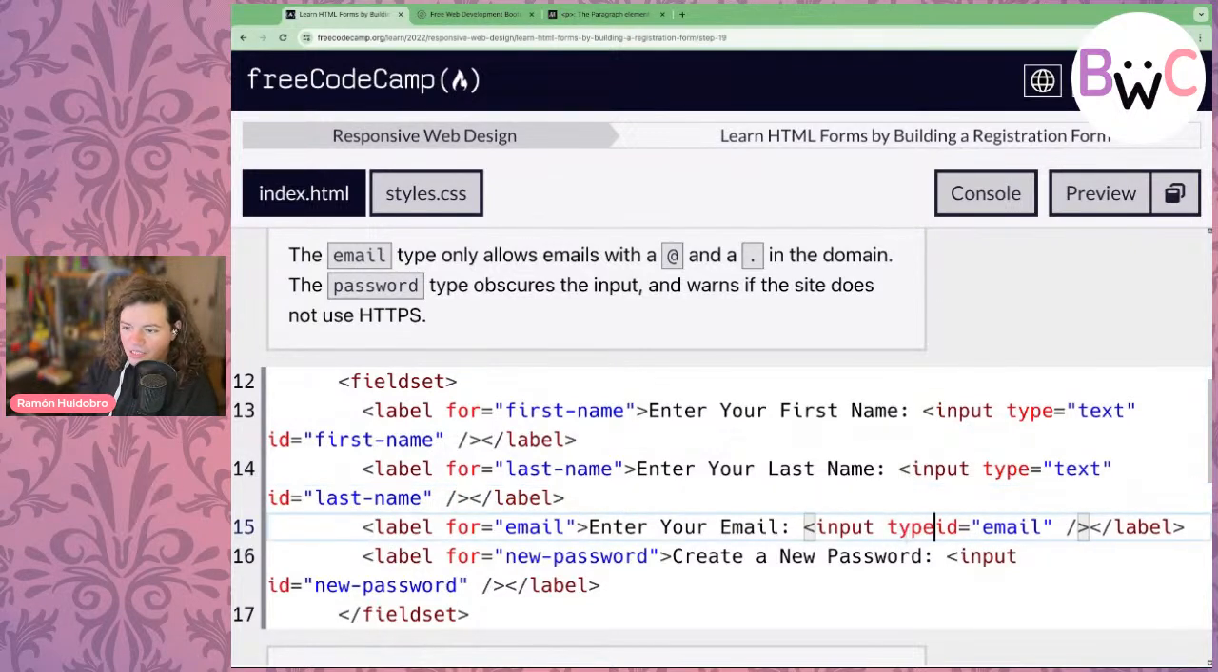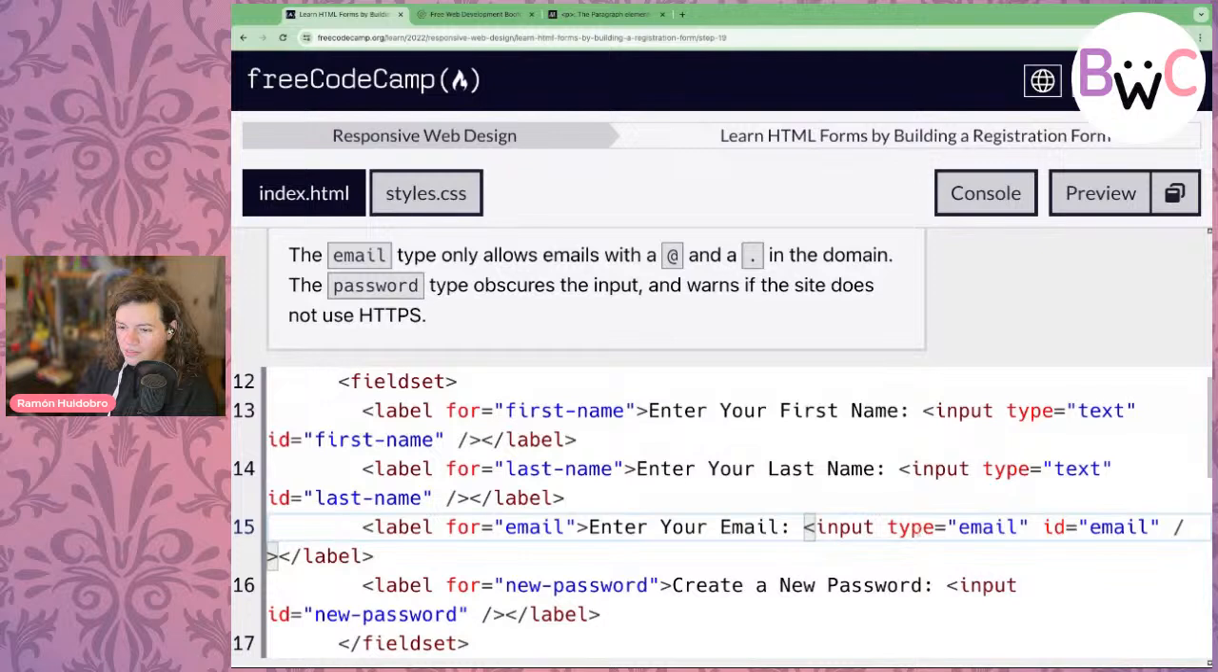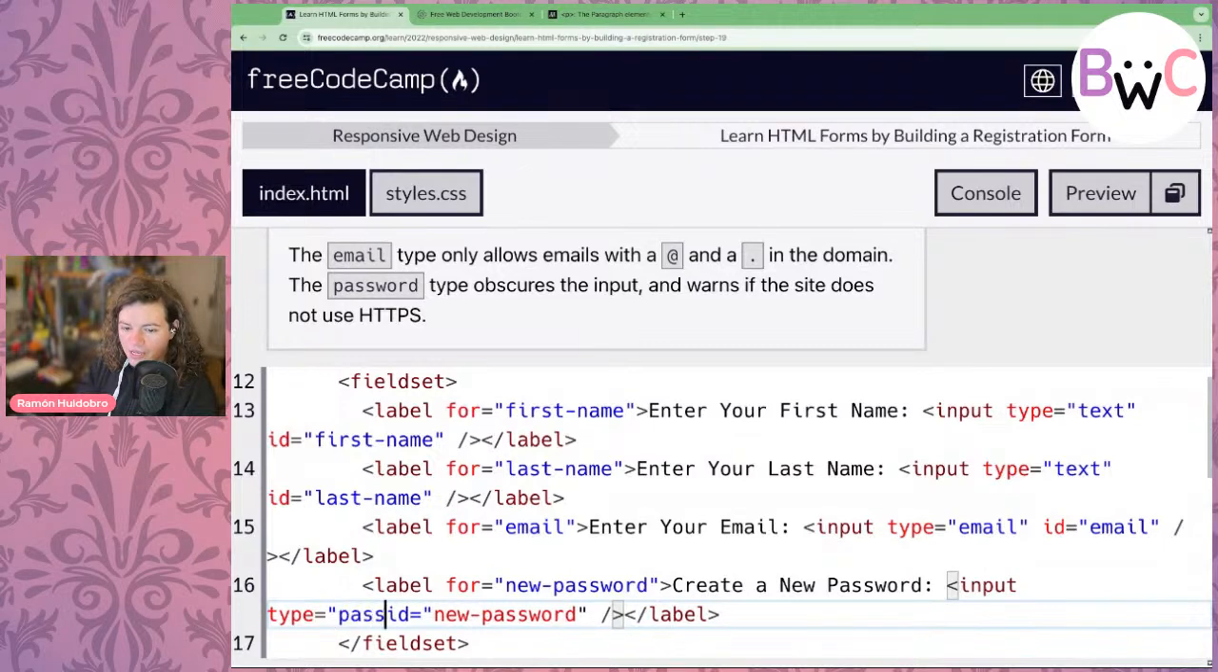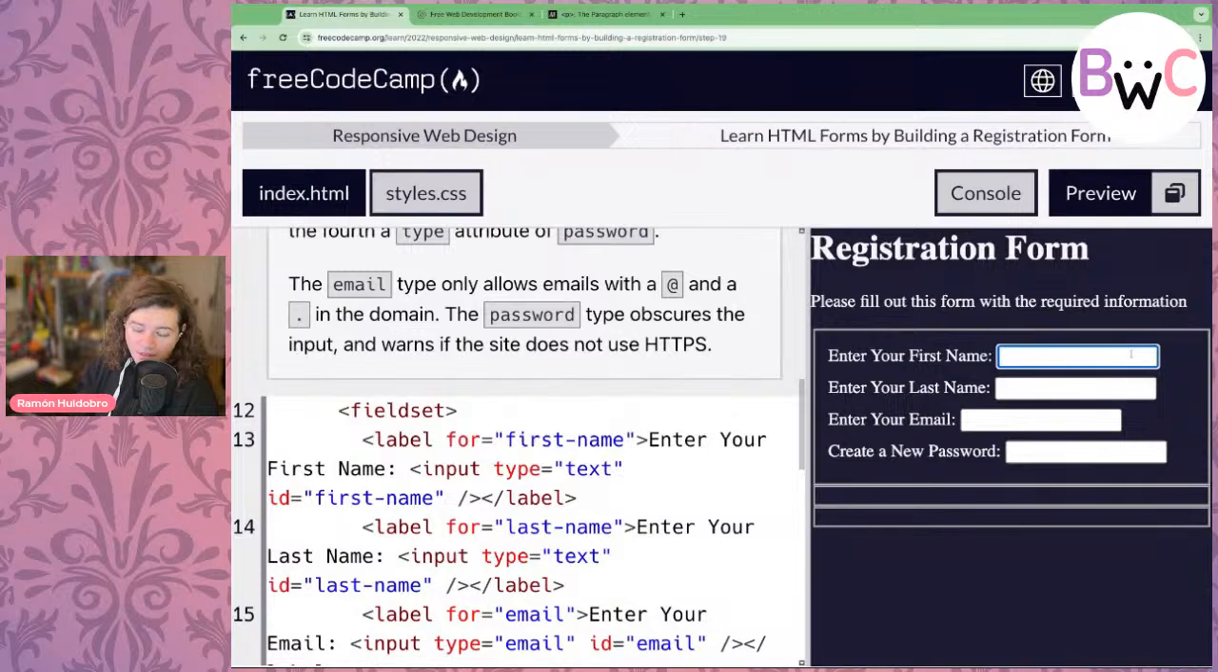The type here is email. And the type here is password. I cannot wait for y'all to see this because it looks super cool. So this works just fine. This works fine. Now, we're not going to be able to see it until we submit it, but this is also going to validate that this is a proper email. And the password, check this out. Now it's hidden.